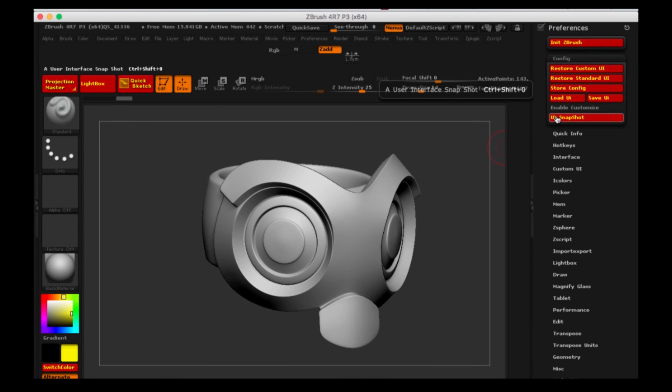Now if I want to save this, I'll just hit this save UI, or I can hit store config. I either hit store config or press the hotkeys Control Shift I, and what that'll do is it will store this as a custom interface, and you can name it whatever you want to. Okay, so that's the essentials of doing this entire thing.